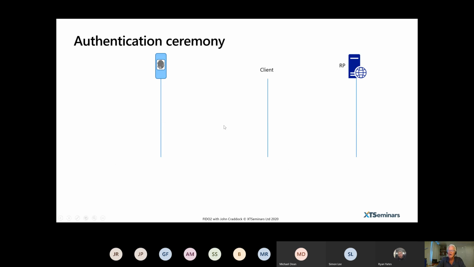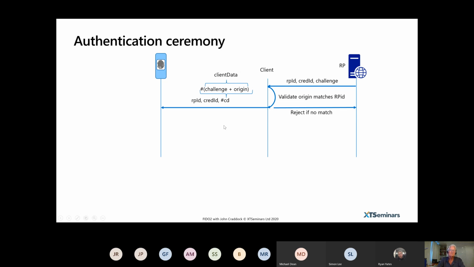When it comes to authentication, the relying party is going to send the relying party ID, credential ID, and a challenge. Immediately, we're going to verify the origin, checking that there's no man in the middle. So if the client sees a different origin to the relying party ID, we simply reject it. Otherwise, it gets passed through to the authenticator. The user verifies against the authenticator, retrieves the private key, verifies the credential was created for the particular relying party, and then builds and signs the response with the credential's private key.